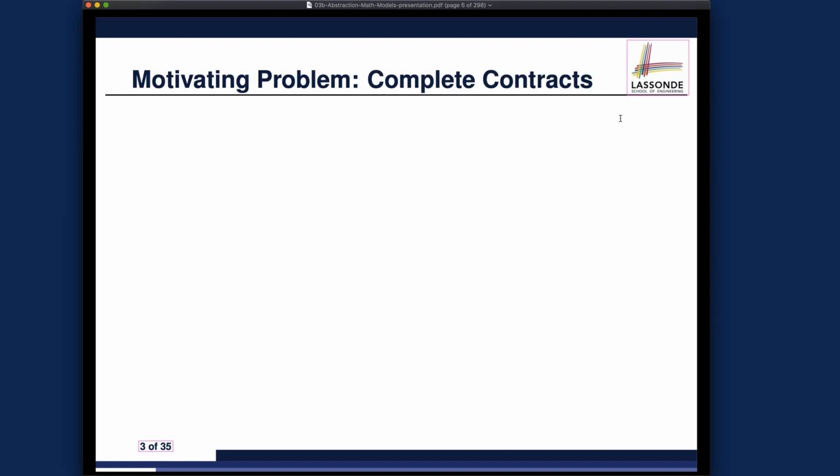Okay, let's see a motivating problem here. Again, we are reviewing the stack example, but before we do that, let's see what complete contract really means. That's from last week's lecture about how you can write a complete postcondition. I'm just going to go through it very quickly.